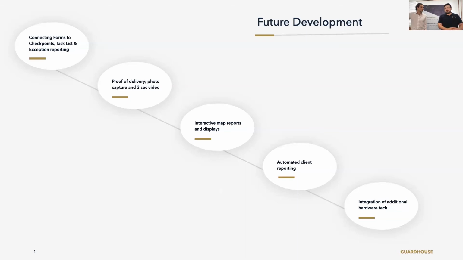Automating the client reporting, so being able to set up scheduled reports so that you can, 9 a.m. every Monday morning, send out all the reports for the last week and all the checkpoints to your clients. And then as time goes on, we're going to integrate additional hardware and technologies into the system, including things like beacons, NFC tags, RFID, other scanning tools. We want everything that's going to be integration with a personal mobile.